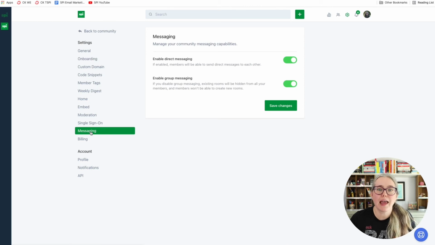We're nearing the end here. Messaging is really simple. You have the ability to turn on and off direct messaging. So that's just messaging from one member to another in a private setting. And also, Circle is in the process of rolling out group messaging. And so you might not see this yet in your community. We were proud to be the first community to have group messaging enabled, but it's coming very soon if you don't have it yet. And this lets multiple people have private messages as a group.